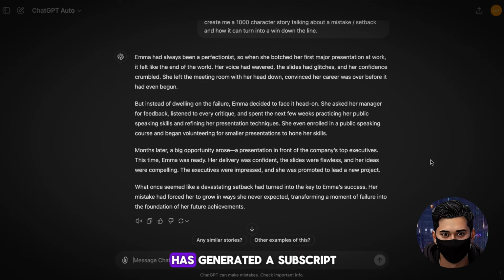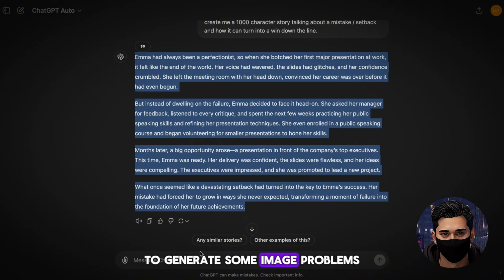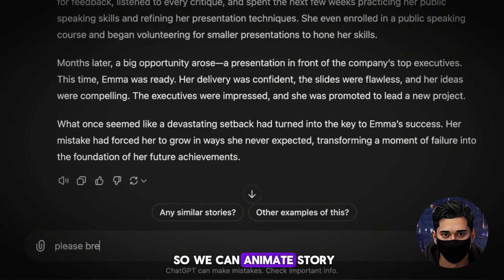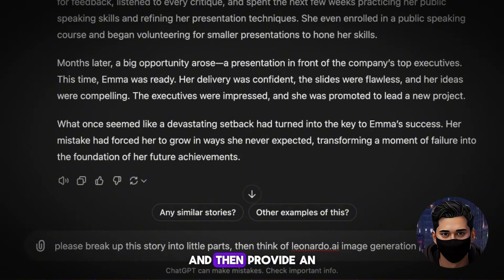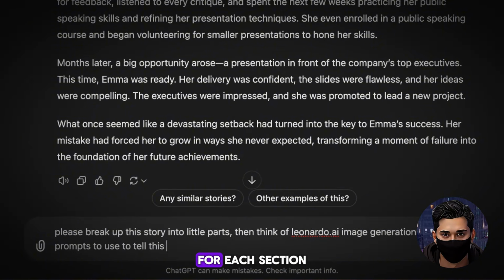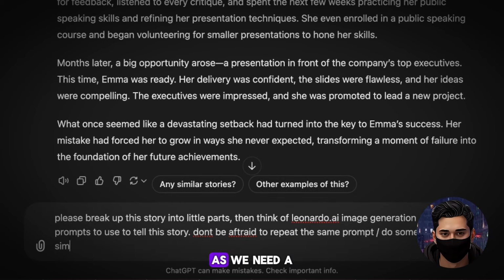Now that the AI has generated a script, look over it. If you're happy with it, we now need to ask the AI to generate some image prompts for us. This is so we can animate the story just like the example account did. So I'll ask the AI to break our script up into different sections, and then provide an image generation prompt for each section. I'm also going to reassure it that it's fine to repeat the same prompt, as we need a lot of images to keep our video engaging.